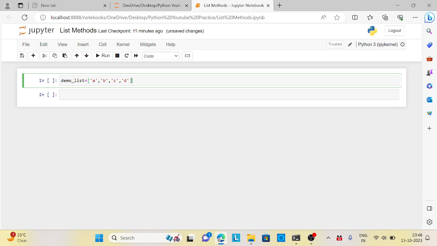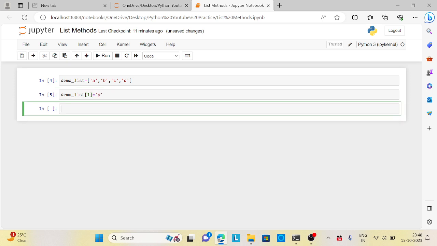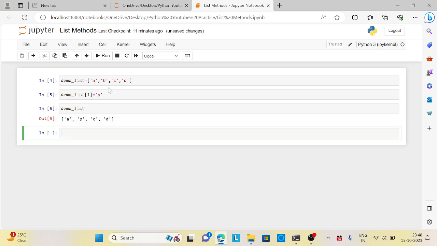I just created a demo list with A, B, C, D. The first thing: I can say demo list, take the first position, and I want to change it to P. I can do that because of the mutable concept. So B will be replaced by P. This is replaceable.